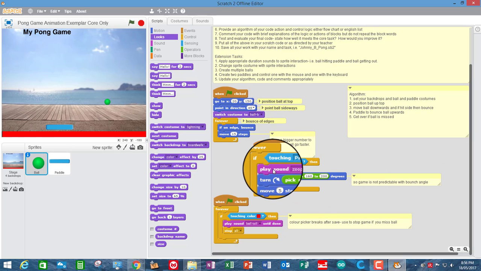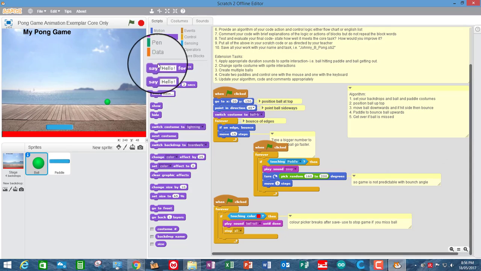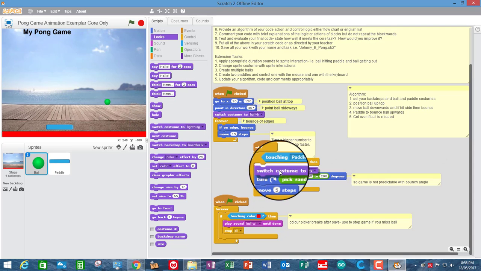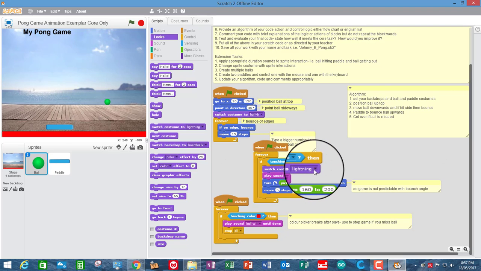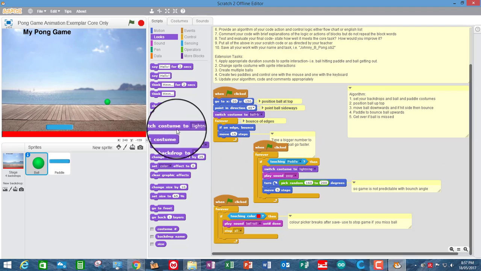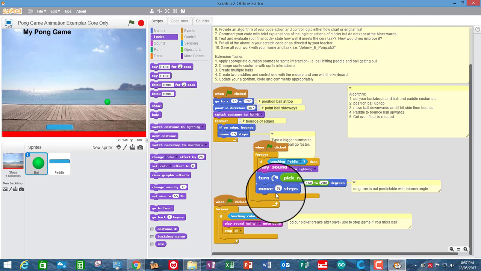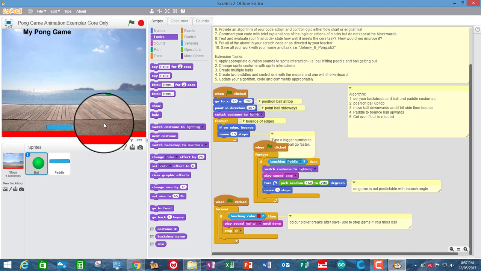So in addition to playing the sound, what you want is to swap to the lightning costume, but then you want it to swap back as soon as you've moved away. So what we're going to do is go to switch costume to, as soon as you touch the paddle, it's going to switch to the lightning, and then it bounces, and then it's going to move 5 steps, and then we're going to switch back to our normal ball.